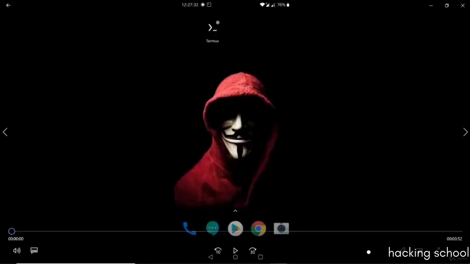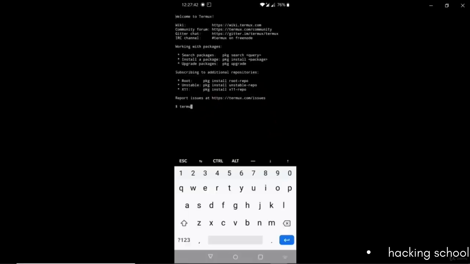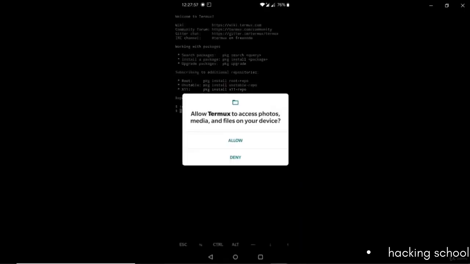Hello everyone, welcome to the class. Now let's set up our storage. Whenever we install Termux, we need to give storage permission. So let's type termux-setup-storage. Always make sure you type the correct spelling. Also, it will ask you for allow permission. After allowing, we'll get the storage permission.